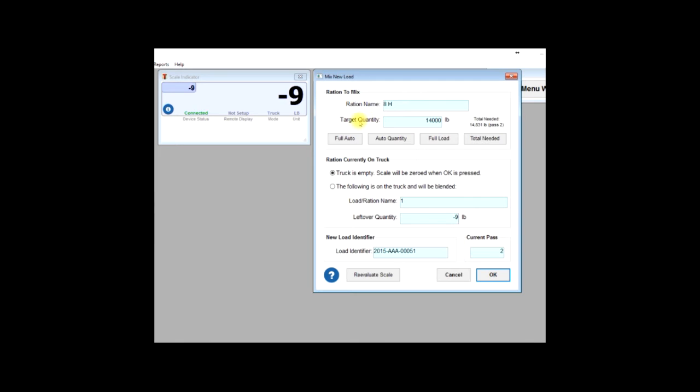From there it will autofill the target quantity with either the total needed if it's under the truck capacity, or it will limit it out at whatever your truck can hold. So if your truck can only hold 14,000 pounds and there's more than 14,000 pounds, we'll have to be conscious of that and make sure that we're not going to mess ourselves up. This is a perfect situation.